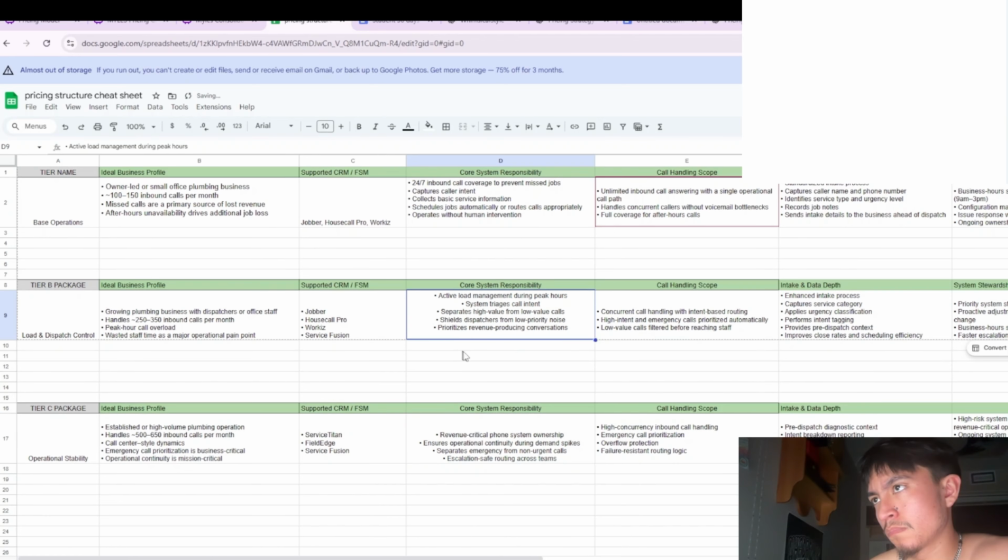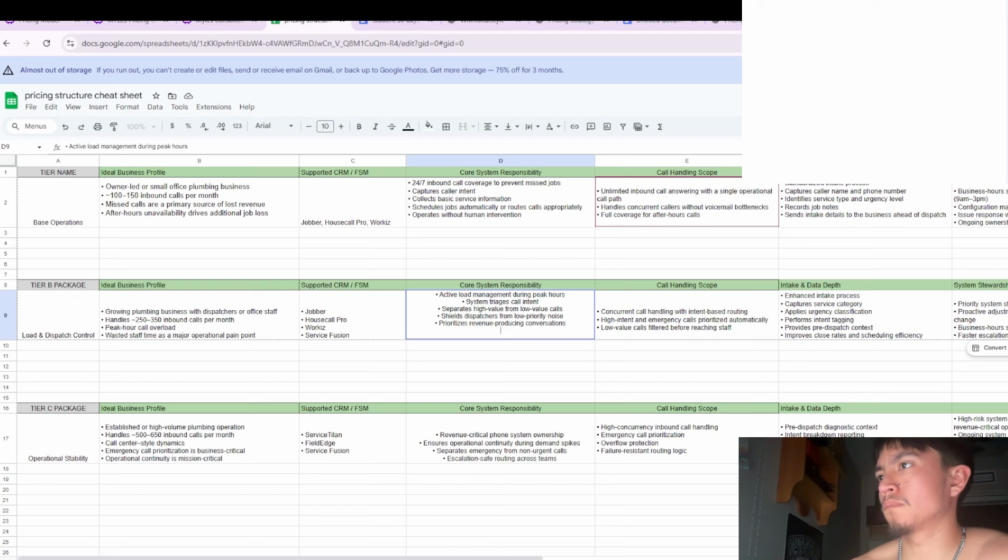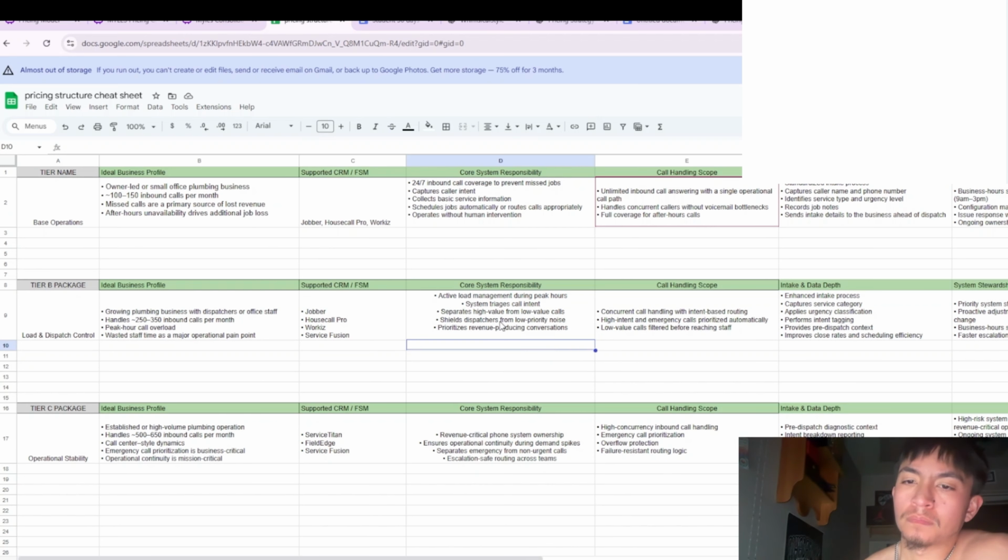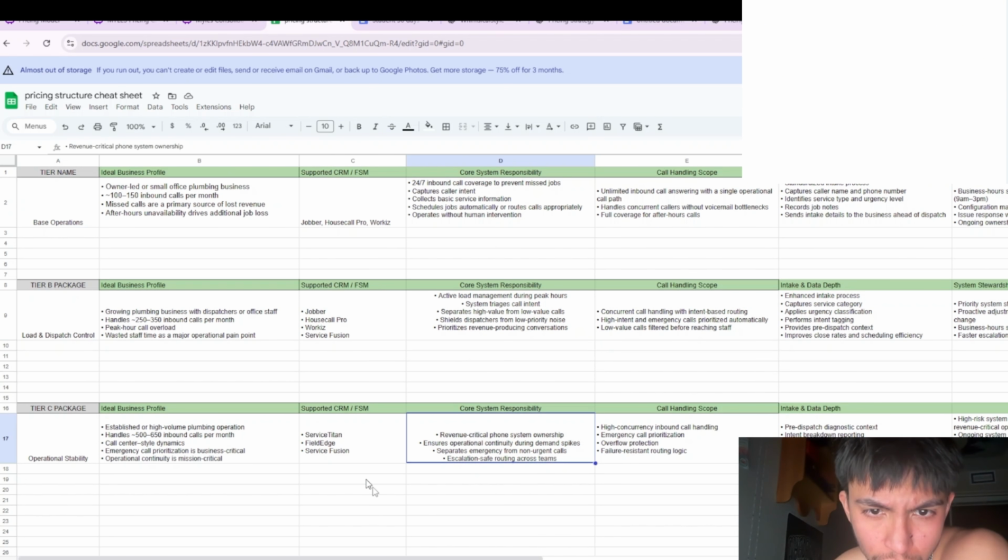And all this is saying there is more complexity to it. So because of that, we have to do more load management during those peak hours. We have to put more effort into separating high call volume versus low volume. We have to put more effort into prioritizing the revenue producing conversations, because obviously the volume of calls is going to be higher and the complexity of those calls is going to be higher. And here's what that looks like for that third tier.